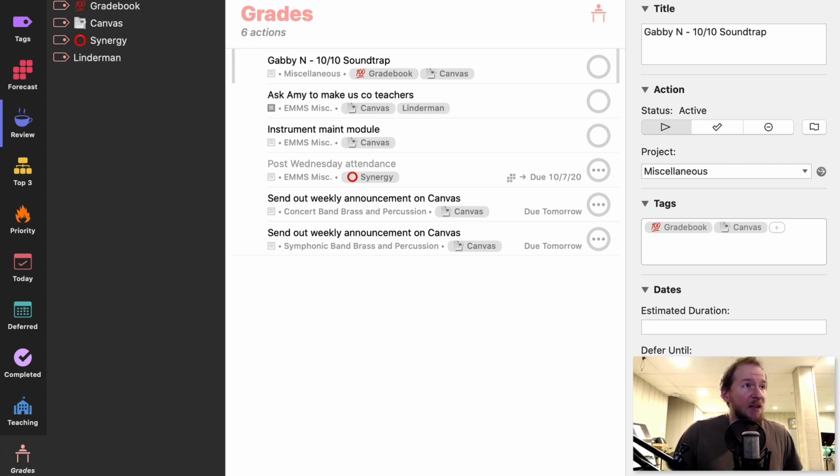No big deal. The email goes into my OmniFocus inbox, and I spend concentrated time inputting grades because our learning management system runs in a web browser. It's Canvas.